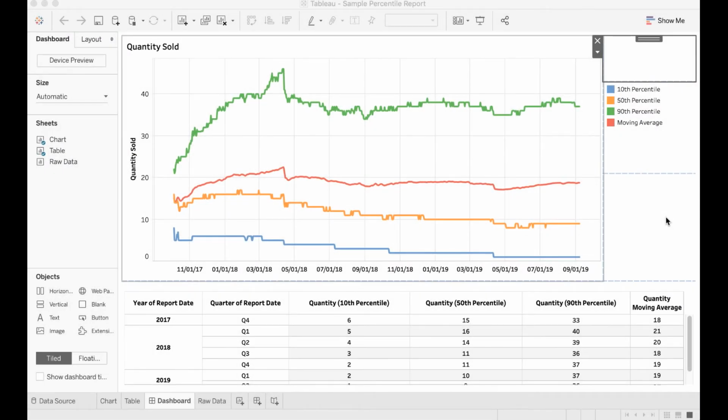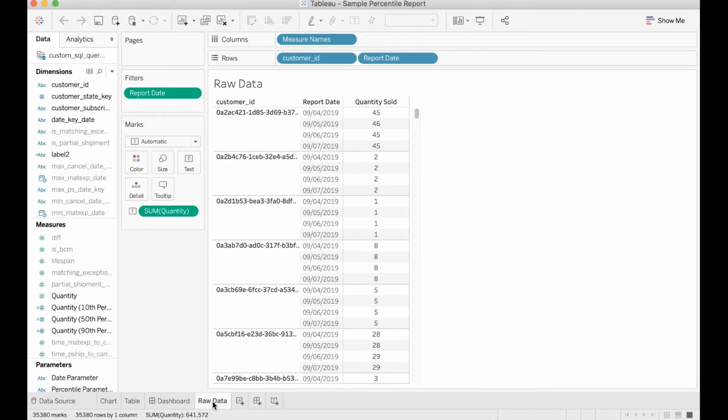Okay, now let's go to Tableau. I will show you two quick ways to compute percentiles in Tableau, and they are all pretty straightforward. Before I do this, I wanted to quickly show you what the raw data looks like.